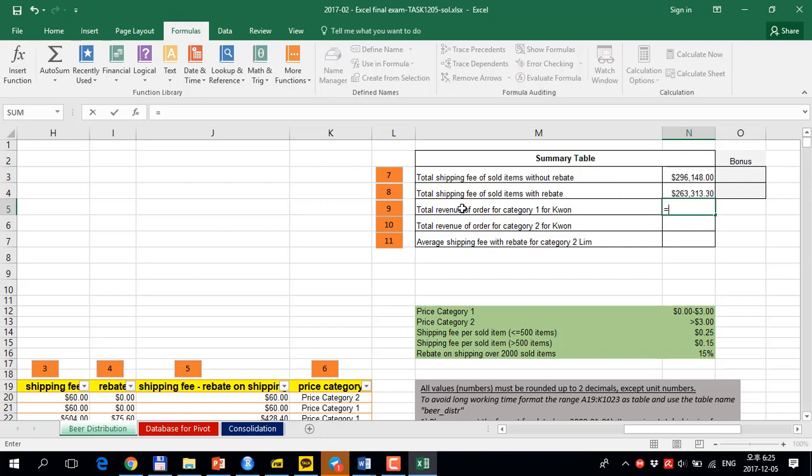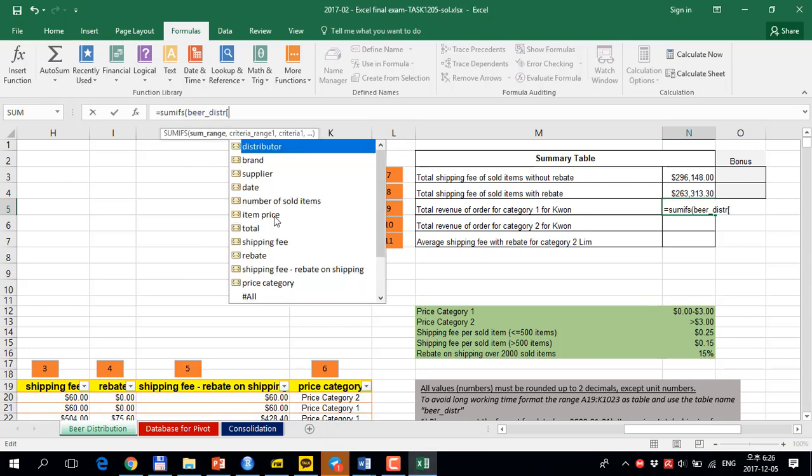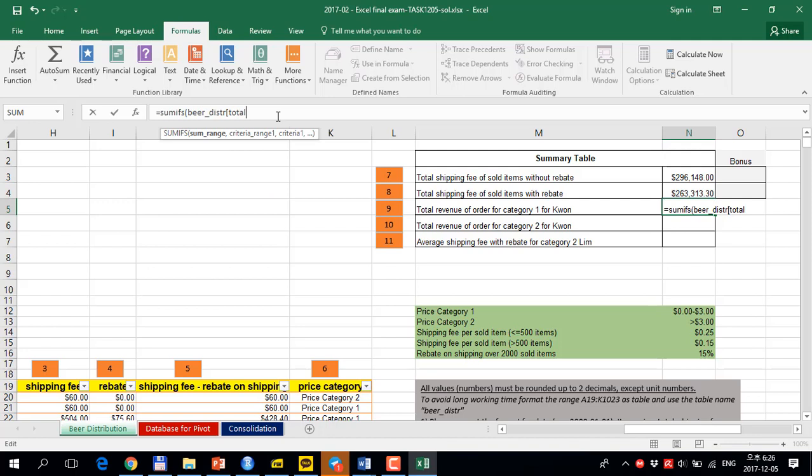The first one is equal, and here the revenue is counted. So sum ifs, sum range is beer distribution, and then here the next one is total revenue, sum range closed. Then criteria range is for category 1 first, so beer distribution again, and then here price category, and price category must be here.